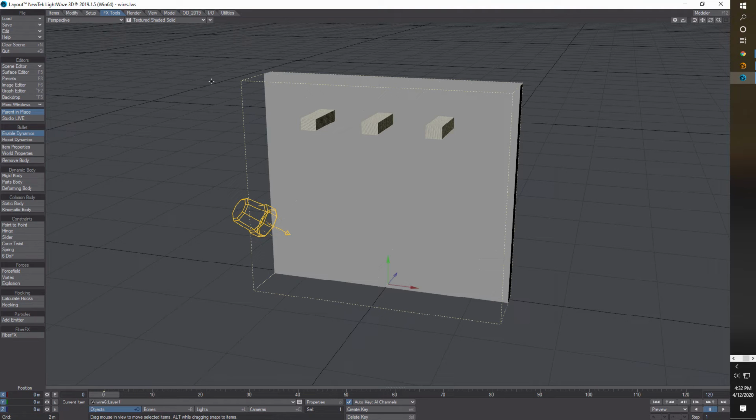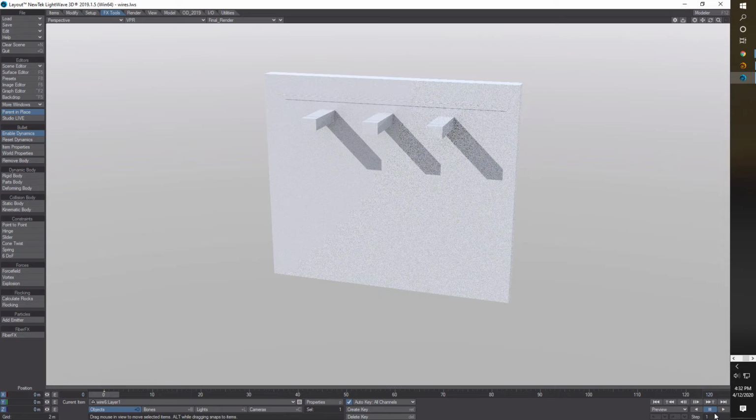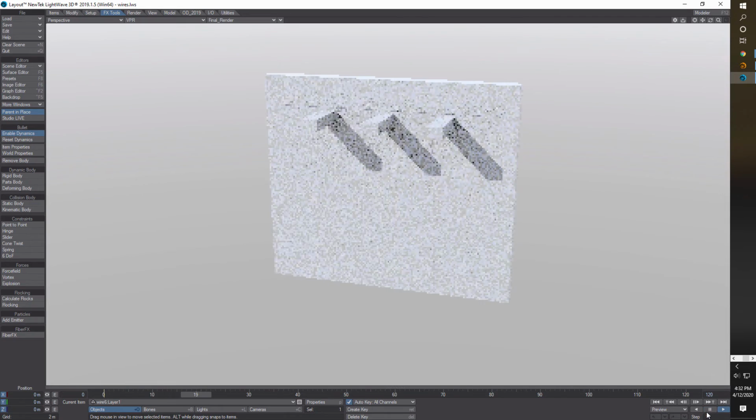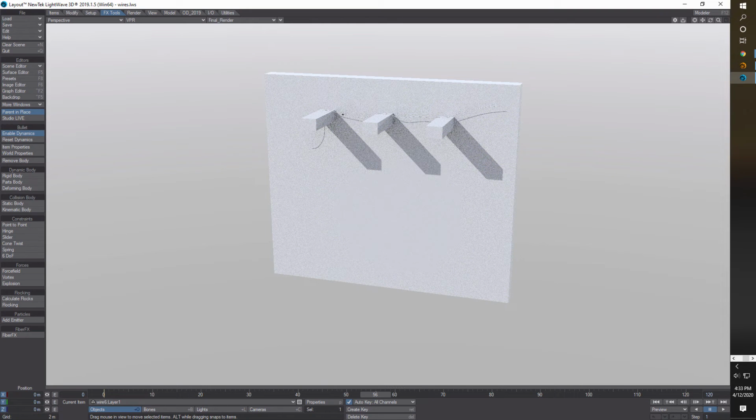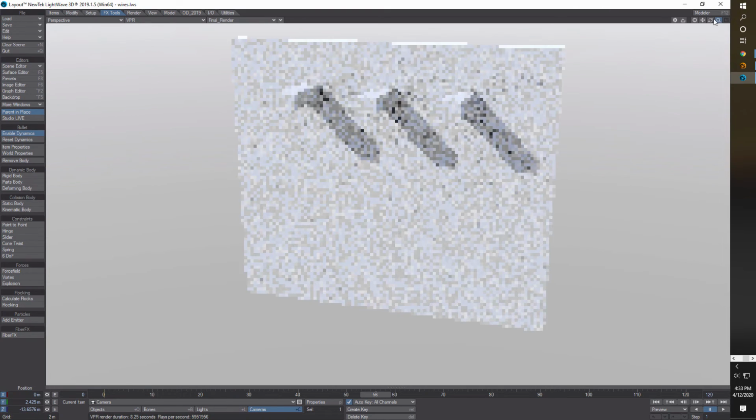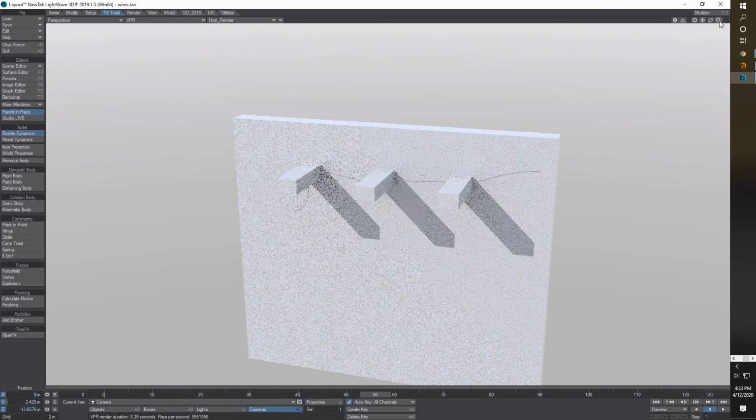Now the fun is if we go to VPR and I hit play, it's hard to see what's happening, I guess, but the wire hangs. Now this is great. Let me go on camera view here. What we can do is if I zoom in, I'm going to show you the little thing that happens here.